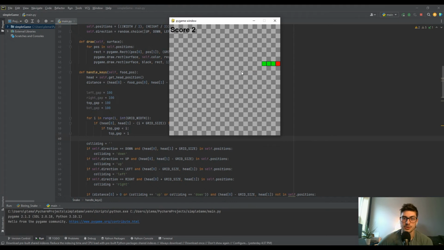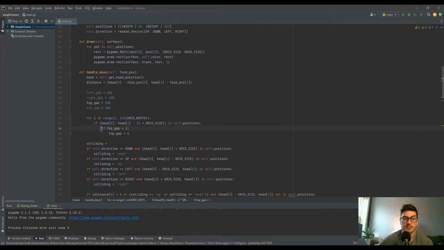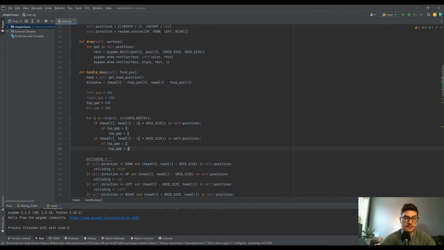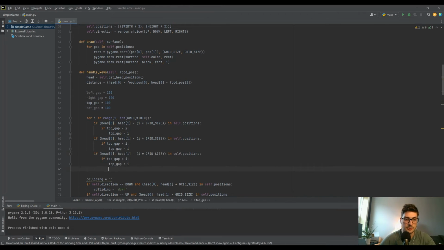So what we're doing here is we're checking the square 1 above the head, 2 above the head, 3 above the head, and as soon as we find one that's equal to an occupied space, we can stop calculating there, which is the purpose of the if top gap is less than I, top gap is equal to I. And we're going to go ahead and copy that if statement for all of these calculations, and we're going to put it in here 4 times.